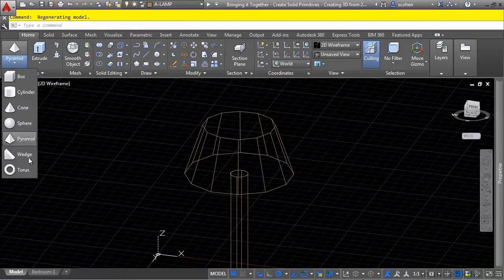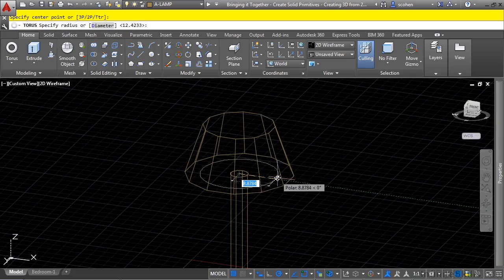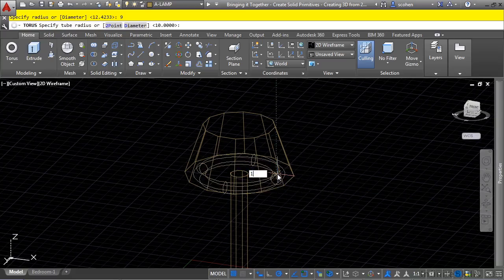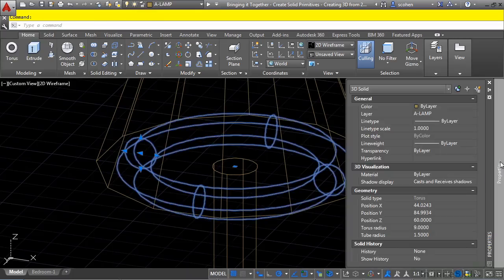Let's go ahead and define the lamp for the actual lampshade. So we'll pick the torus command, and we'll pick the center point right there, and for the radius, we want a radius of 9, press enter, and then for the inner tube, it should be 1.5 inches. Let's change this to yellow by right-clicking, going to Properties, and just changing it to yellow so it looks like a light bulb.